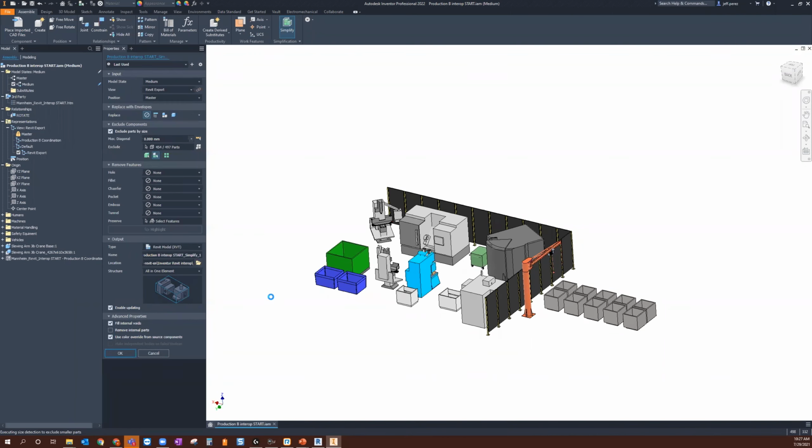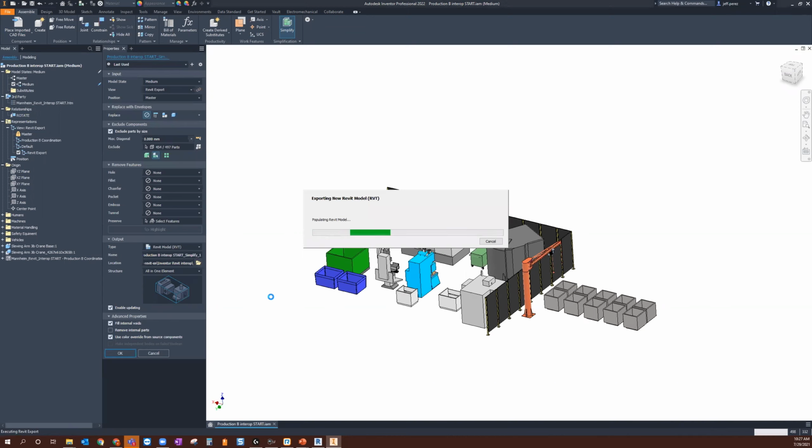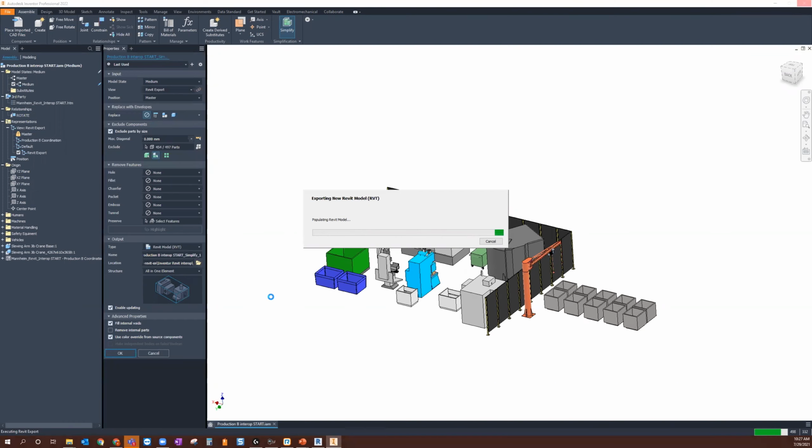So Inventor is now going to use Revit to create this exported model. Then inside of our assembly tree, right above Model States, we should see a new folder get created called Revit Exports. This is essentially where it's going to show you where all your different Revit exports are going to live. And we'll wait for this to finish populating.